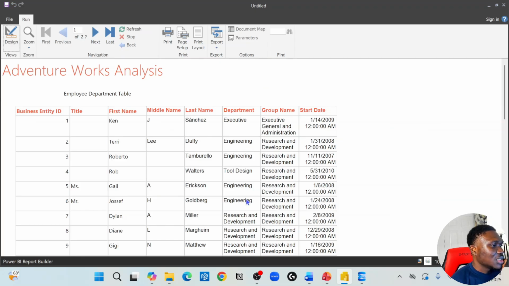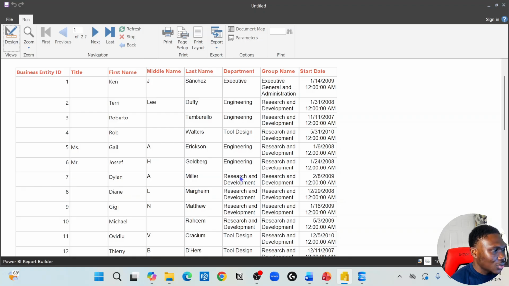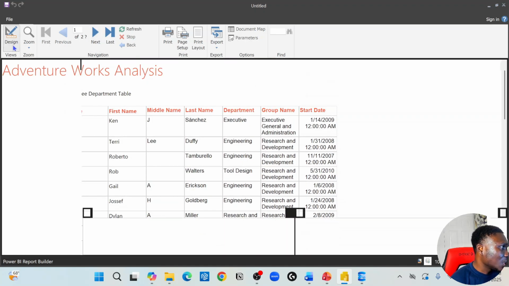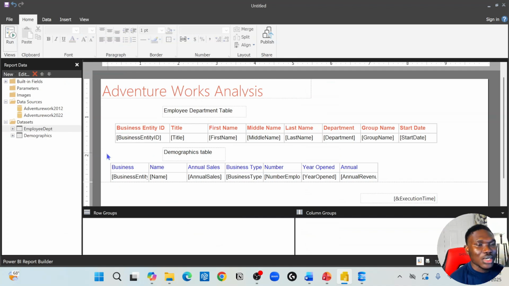So imagine the business wants to have an opportunity to filter for maybe just the executive department or the department of engineering, and they don't just want to see everything. So this is something we can do. We need to apply a filter, and applying a filter in paginated reports can be a little bit complicated. So we want to apply a filter just to this first table.